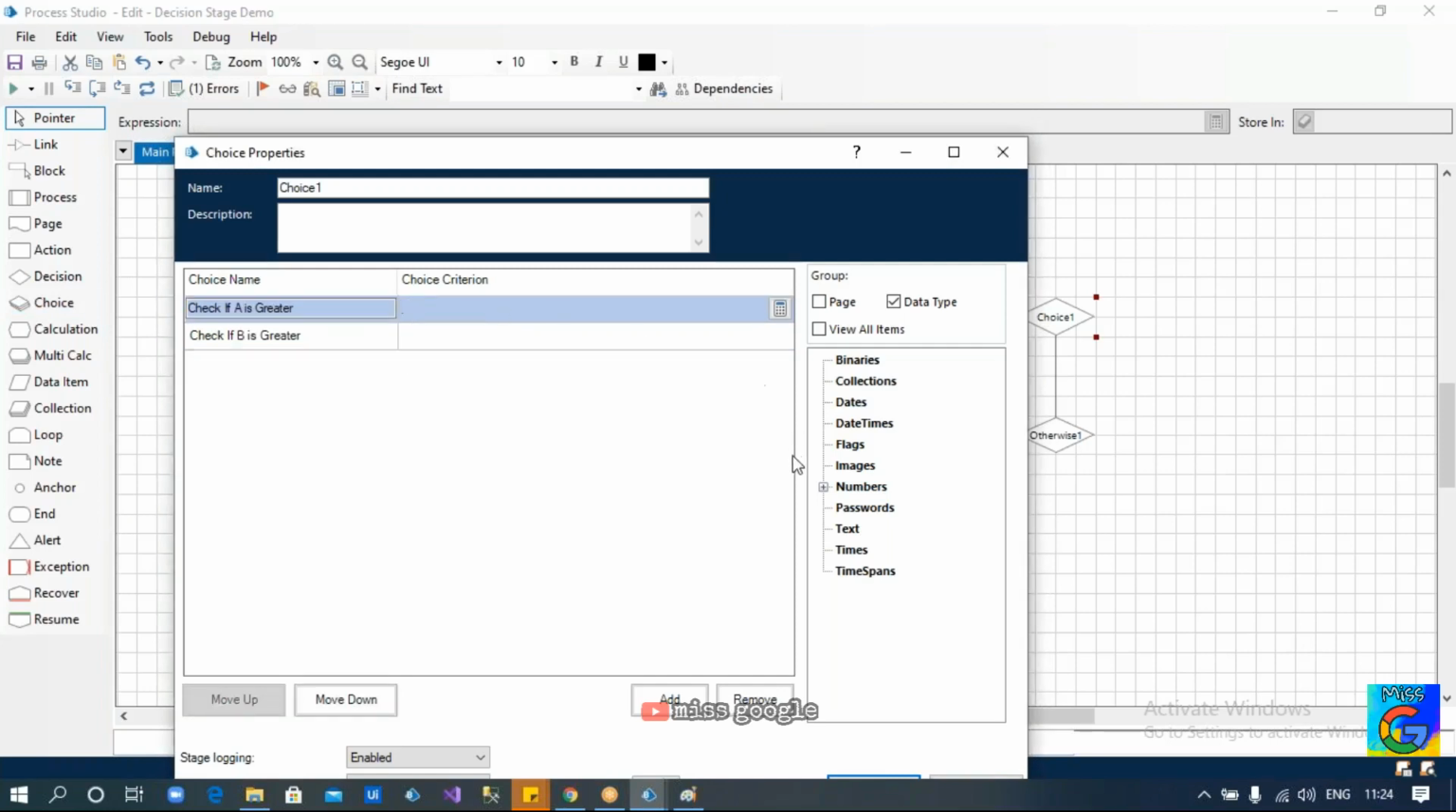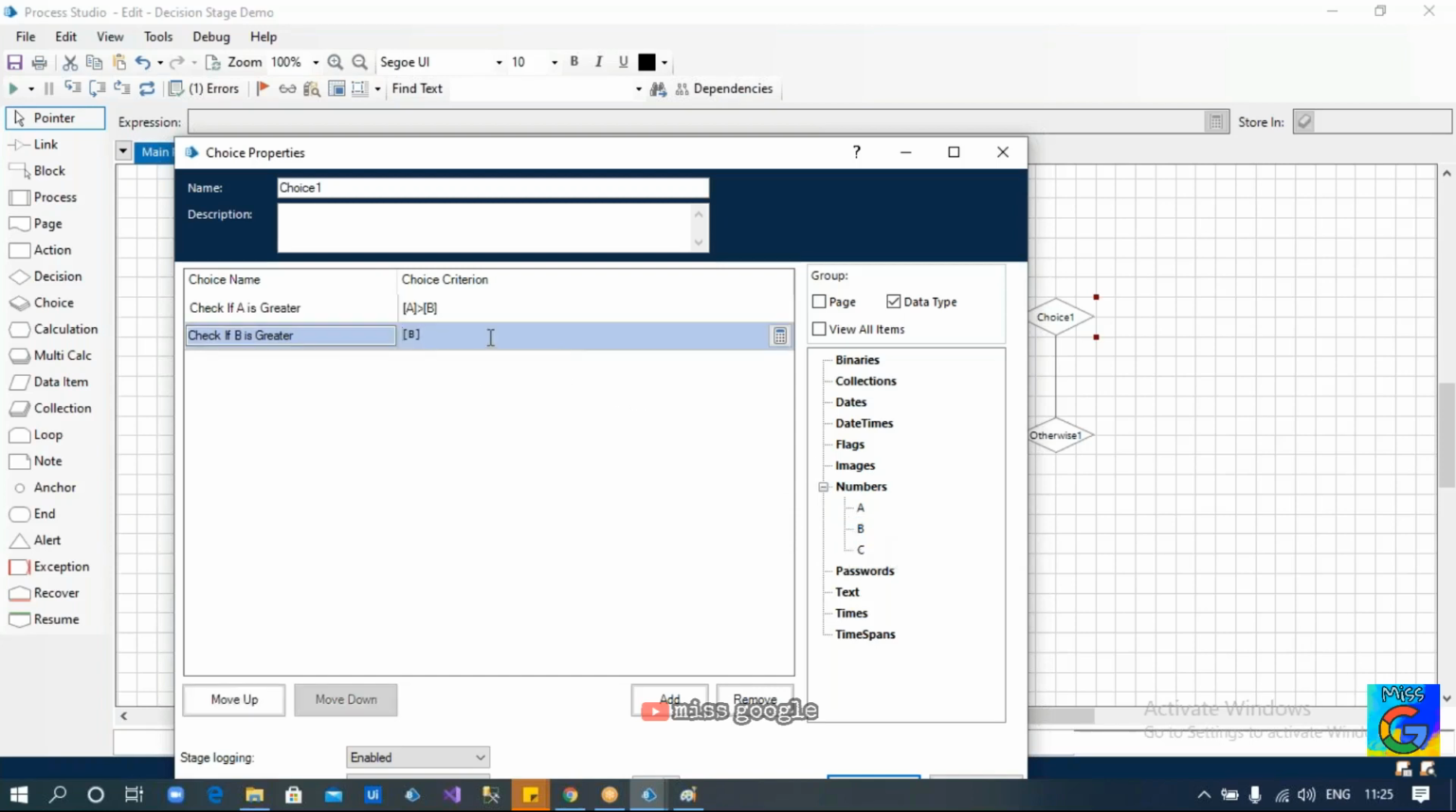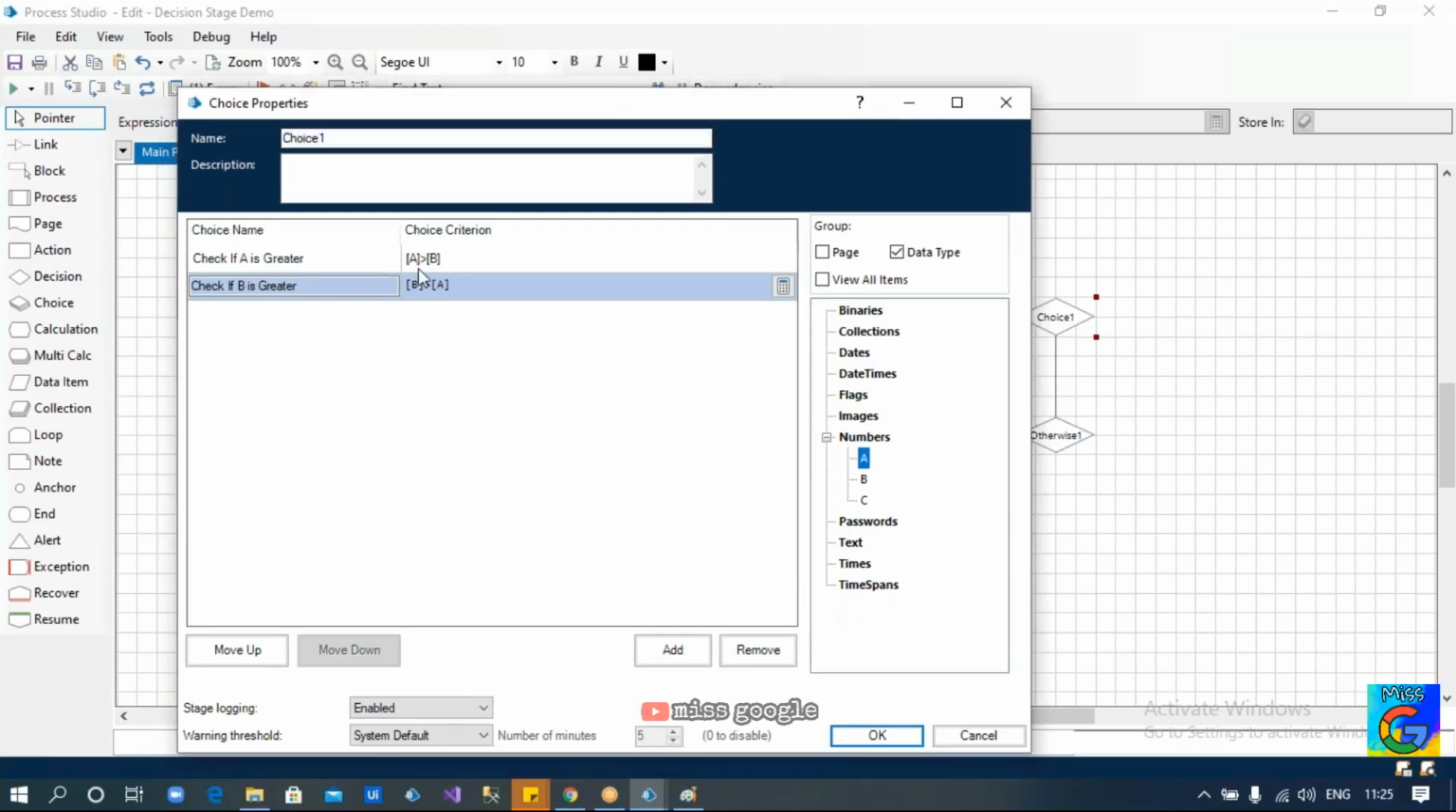Now in the choice criteria, if A is greater, I am going to write the condition here, A is greater than B or not. It will try to check if A is greater or not here. And now here again I will be able to write something like this, B is greater than A. Just for your understanding, we can write multiple decisions in a single choice stage.